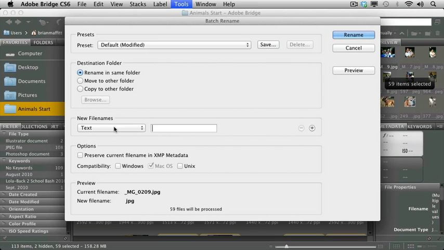Right here under New File Names, this is where you build the file name. We've selected pictures with dogs, so it might make sense if our file name begins with dogs, and maybe we'll just do an underscore. Look right here under Preview, and you can see the file extension that's being built. Great. Well, let's add on to the file name.